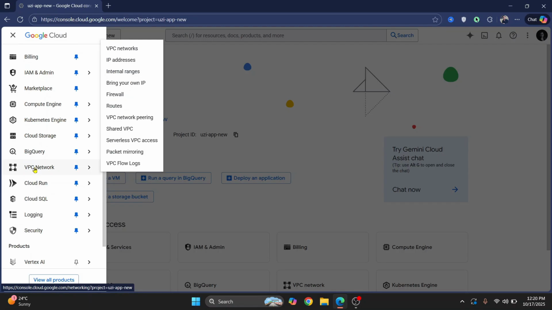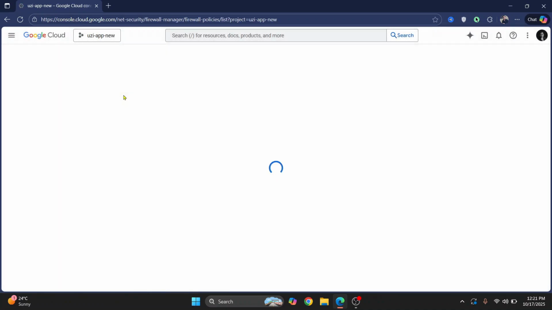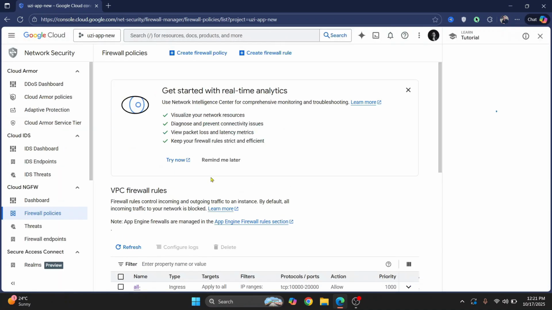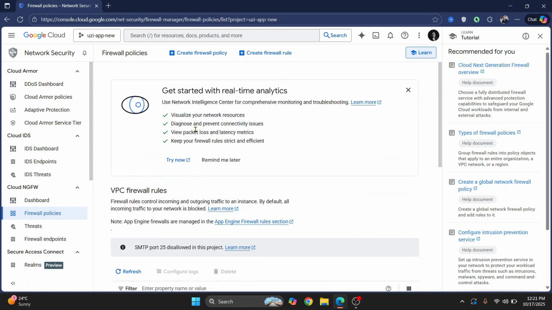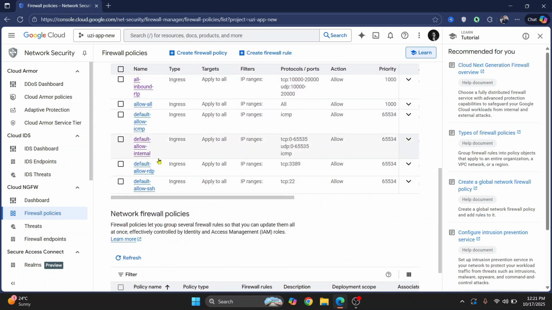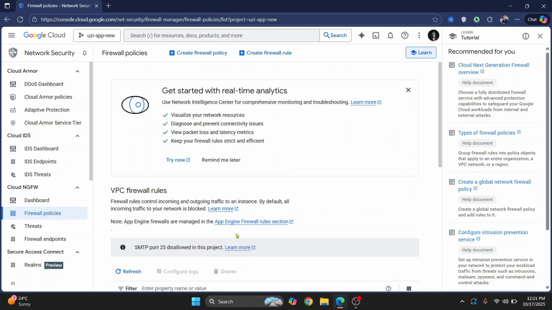Now all the instances are inside a VPC network, right? That is virtual private cloud network. So you can just hover over VPC network, and this window will pop up, and just click on firewall. And now you can see the existing rules, and if you want to create a new rule, just click on create new firewall rule.